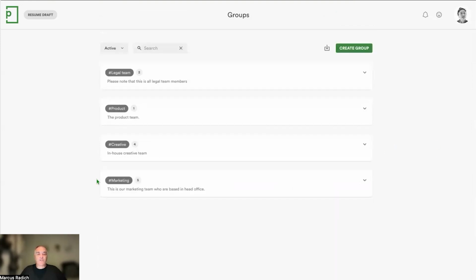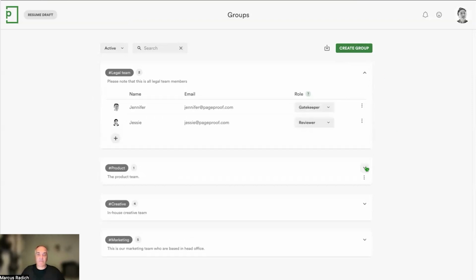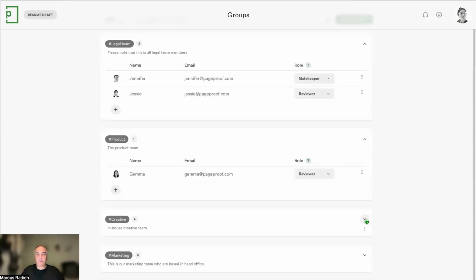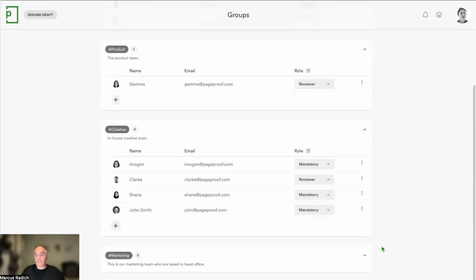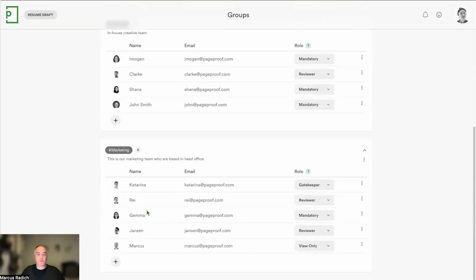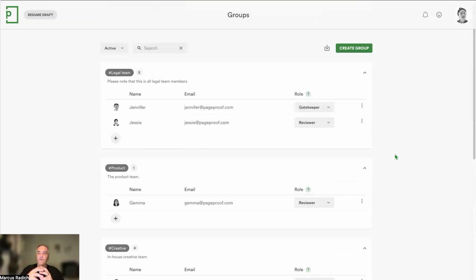Now, the way this works, you'll see that we've got a little hash here. So hash legal team, hash product, hash creative. You just keep on making as many groups as you need, putting people into those groups. People can be in multiple groups at the same time, by the way. So you can just simply go in and add people, and duplicates of people in different groups is totally fine to do. And also people inside of here can be internal and external.